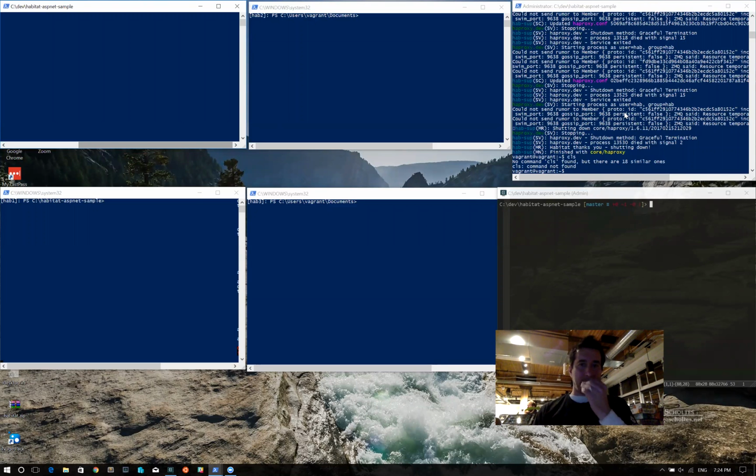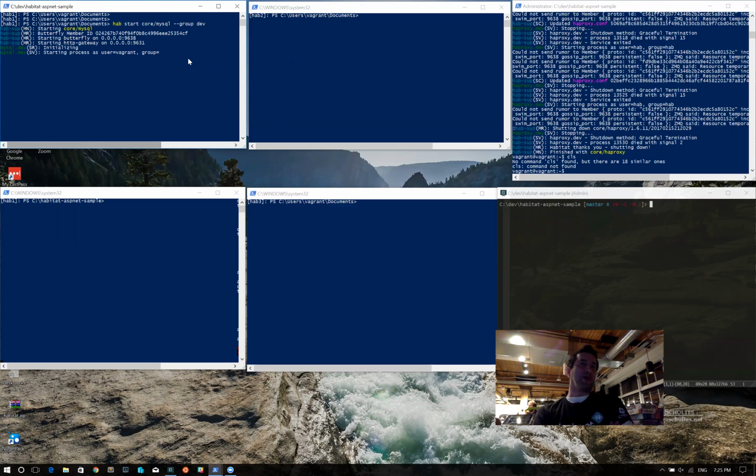Here I have 6 different console windows, and these comprise 5 different VMs. I'm going to start here, and I'm going to start up MySQL. Basically what I've done is I've called hab start, and that starts up the supervisor. The supervisor is the Habitat component that actually runs our app.